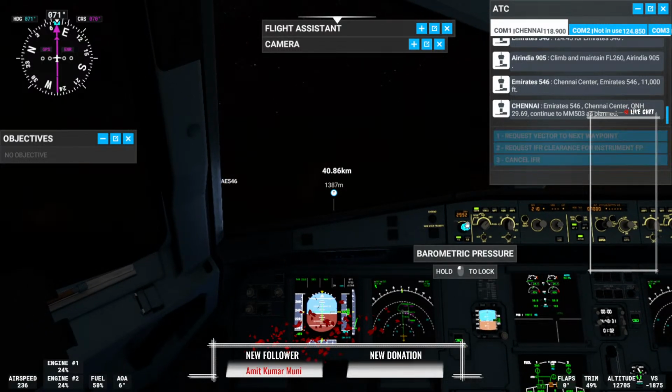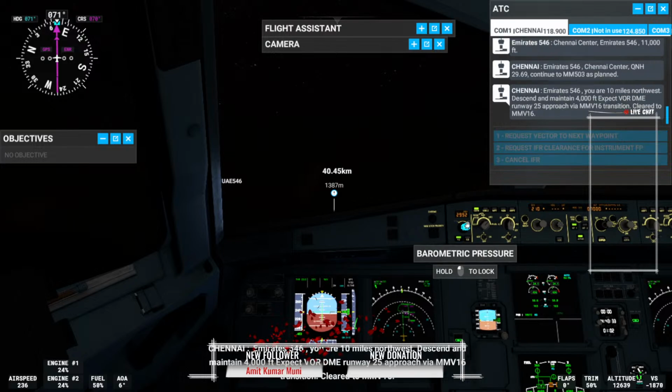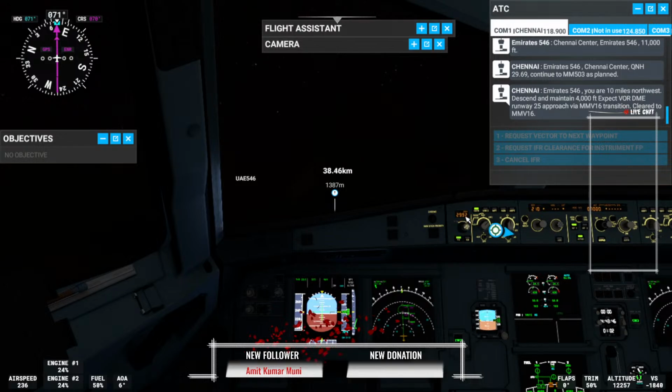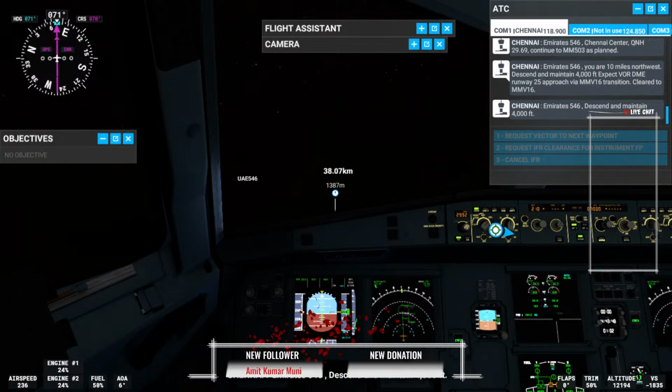We can just enter here, but we'll wait for our instruction. Emirates 546, you are 10 miles northwest. Descend and maintain 4,000 feet. Expect VOR DME runway 25 approach via MMB 16 transition. Cleared to MMB 16. Emirates 546, descend and maintain 4,000 feet.